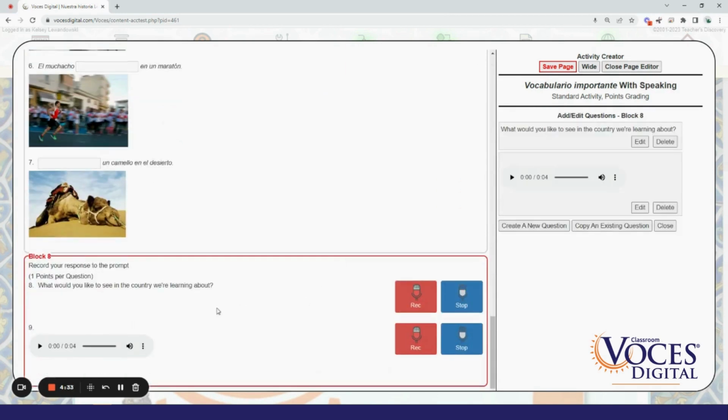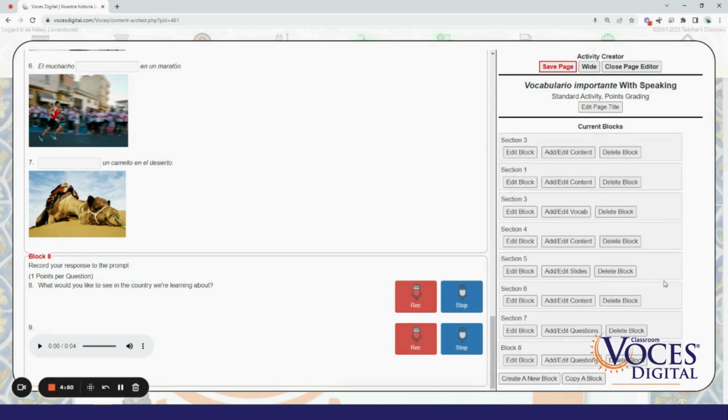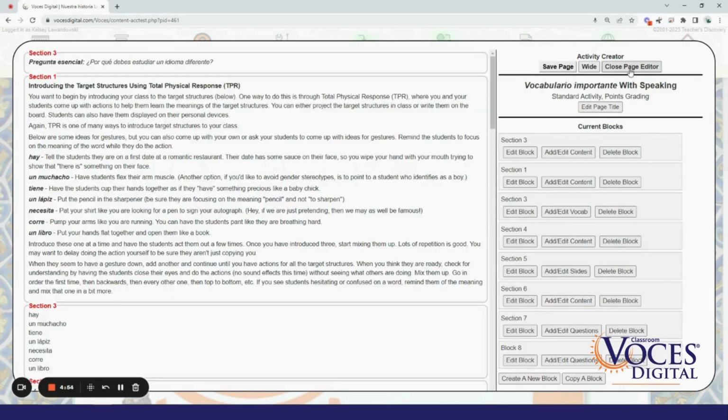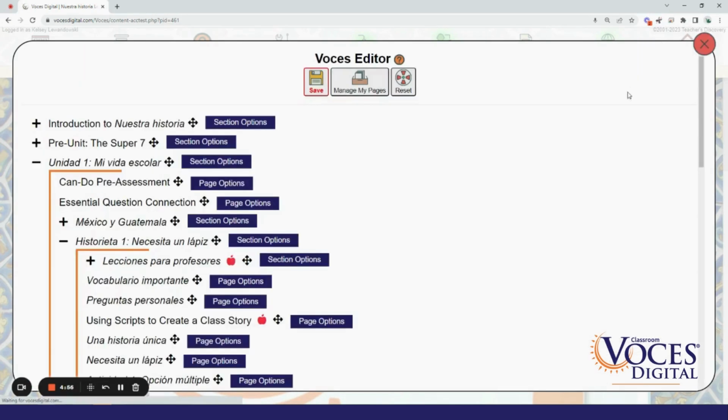Now on the left-hand side, we see those 2 questions we added. One is a written prompt that the students are recording their response to. The second is an audio question where the students are recording their response as well. Once I'm happy with all of my questions, I'll go ahead and click Close to save the section or the block. Then I'll click Save Page and close the page editor.